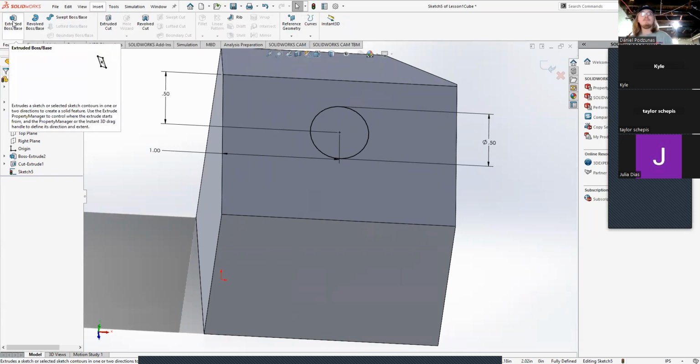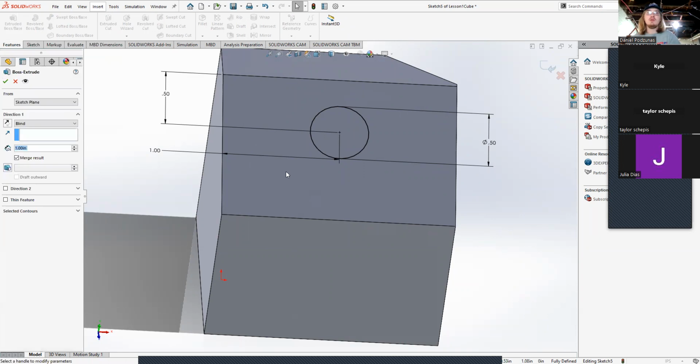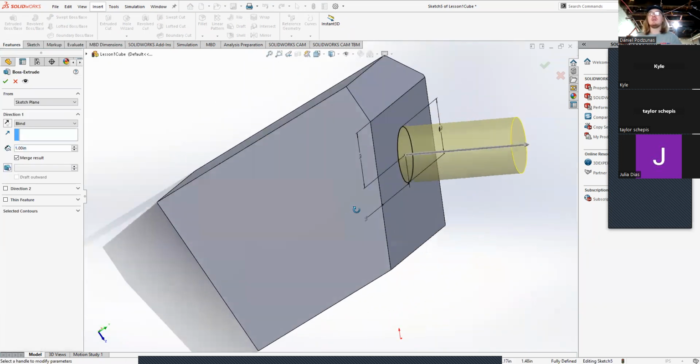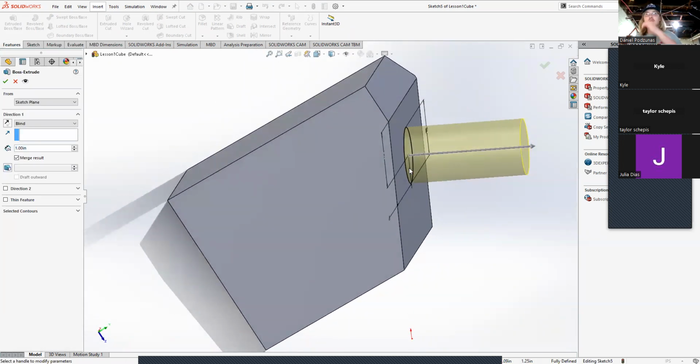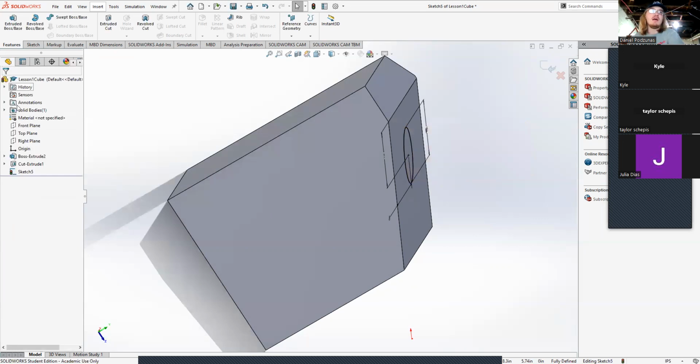So if I wanted to, I could click over to extrude and notice that would make a peg coming out of my object, right? I don't know if you're looking at my screen, but you can see we've got a peg coming out of our object. Or I can cancel out of that and do a cut instead.